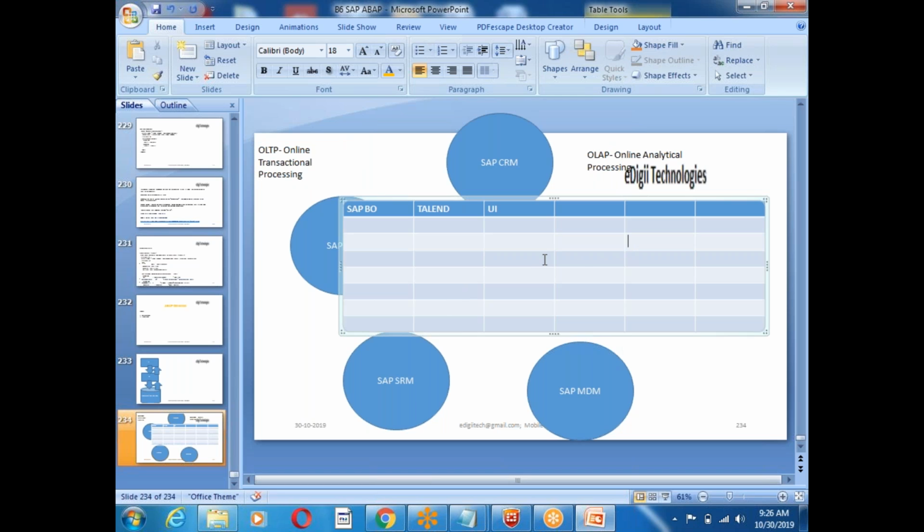This is also one of the ideas of SAP. If they want to combine both OLTP and OLAP systems, they need to have a big database. And whenever you go with a big database, you need to think about performance. So how can we achieve the performance?